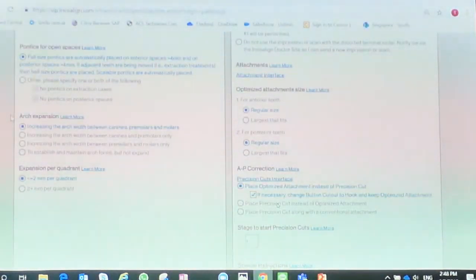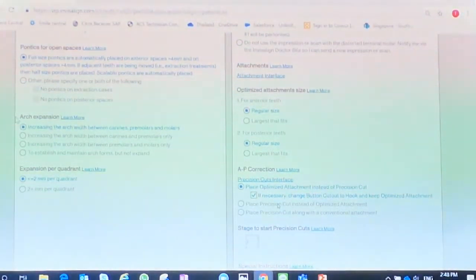And the next question is the arch expansion. This one asks if you would like to expand the arch between the canine, premolar, and molar, or only between canine and premolar, or only between premolar and molar. They also ask about the expansion per quadrant, the amount of expansion you would like to do: less than 2 millimeters or more than 2 millimeters per quadrant.